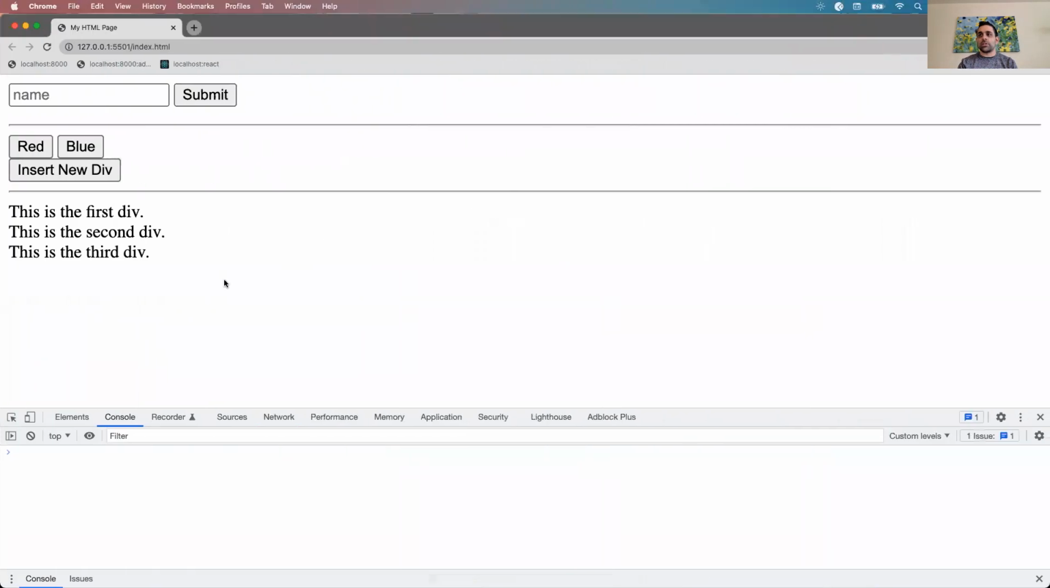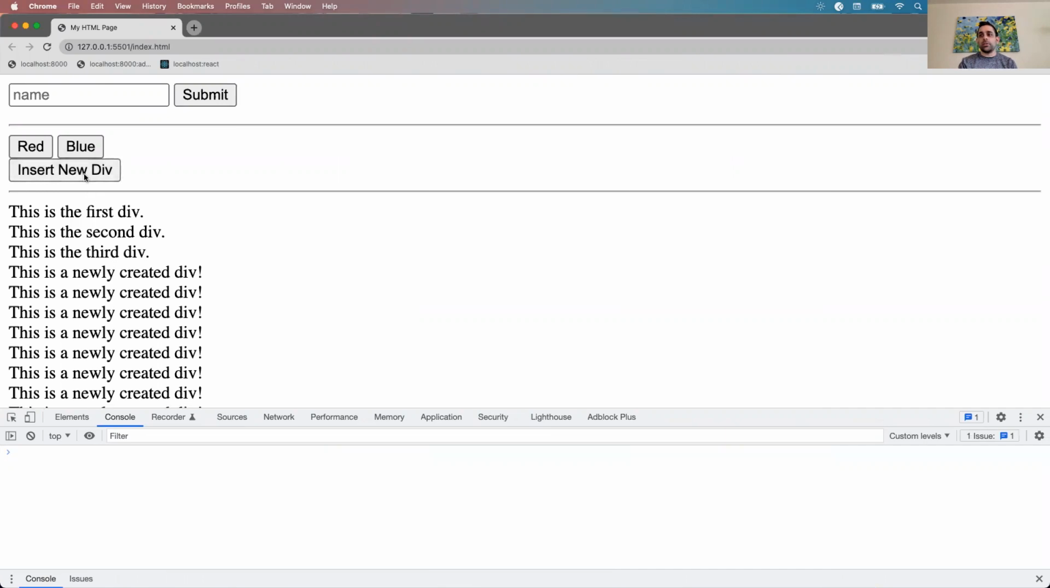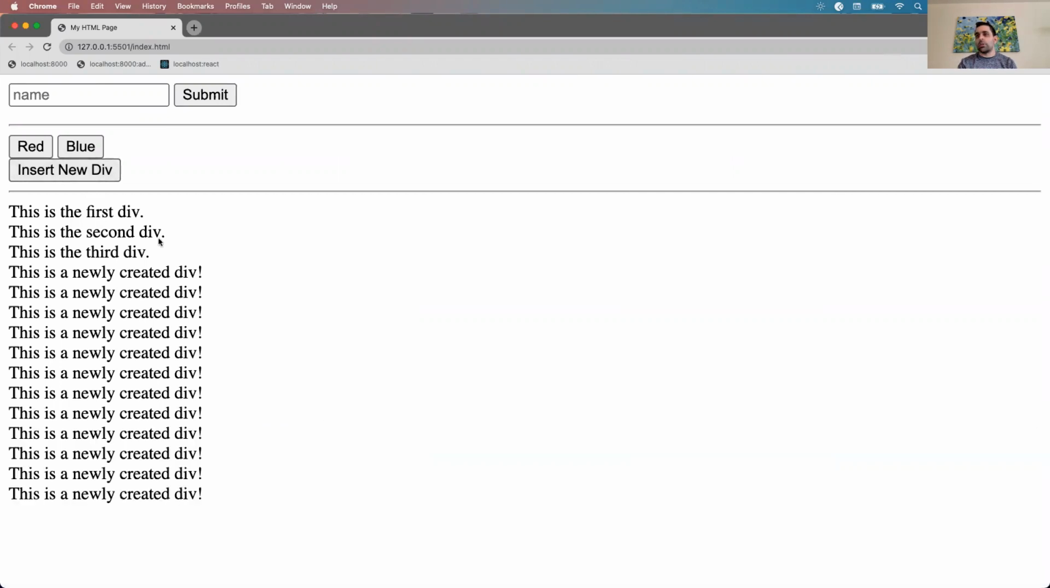So let's actually check this out. Notice my new button here, insert new div. When I click it, I should get a new div added at the very bottom here. So I click insert new div. Notice I get a newly created div. I can create as many as I want. Just keep appending. This can go on as much as I want to. Let's get rid of our console for now. Just keeps adding it. Cool, nothing too exciting, but these are new divs that I'm constantly adding each time.